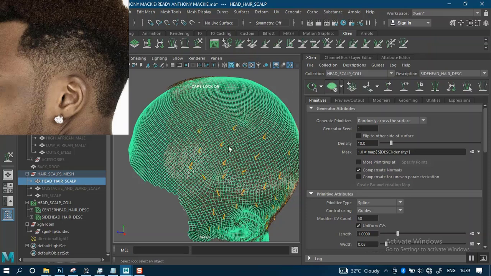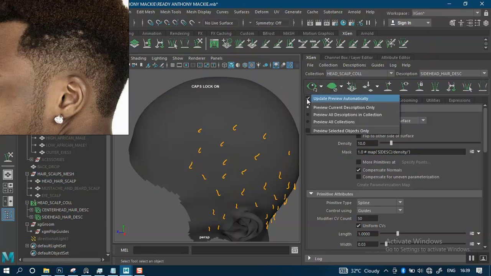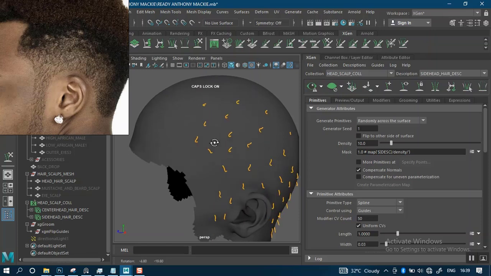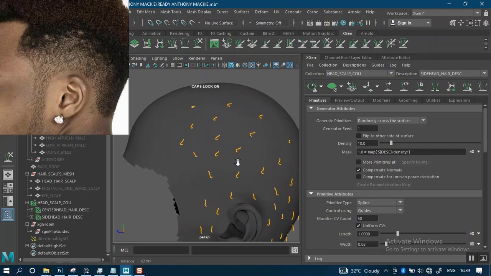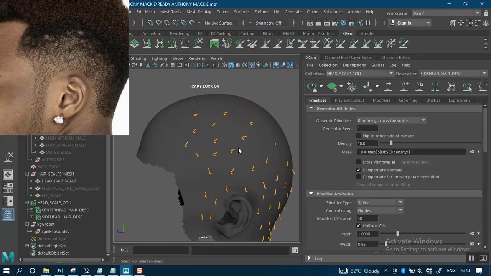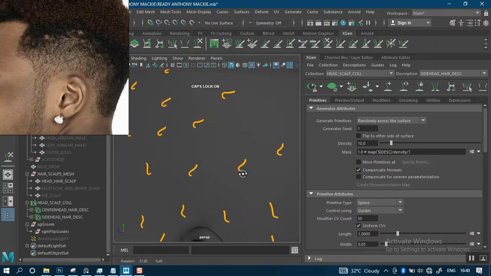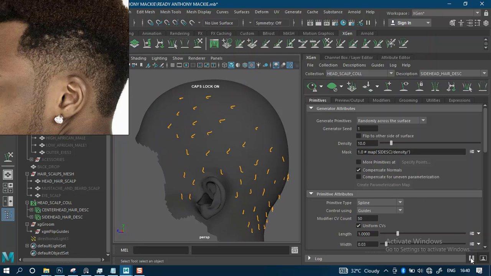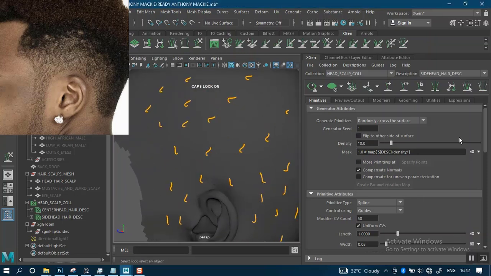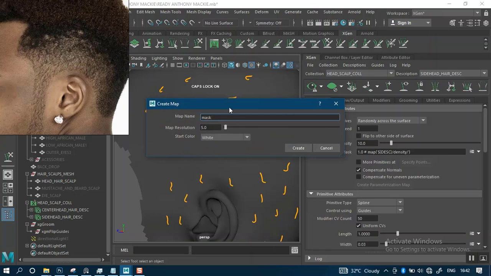Let's turn off the hair for now, and just make sure automatic is turned off for this. Okay, so let's create a map for this. So I'll come in here and just click on the drop down arrow and click on create map.